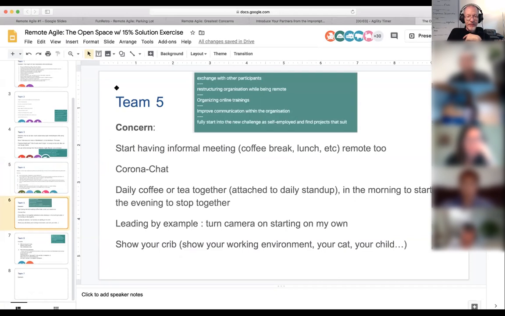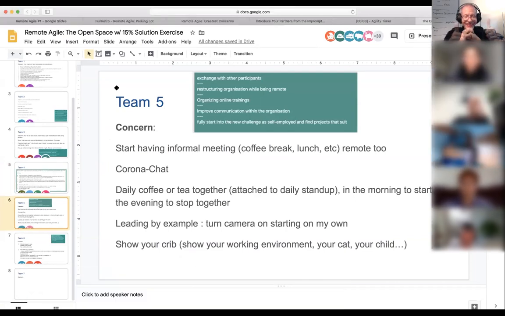Okay, team number 5. Well, I'll go ahead. We had 5 points in this cluster and decided to concentrate on 3 that were very similar: how to exchange with other participants and how to improve communication within the organization. Then we said we could try to have informal meetings remotely too, so have a coffee break or book a lunch. As you haven't seen your colleagues for 2 weeks, this would probably happen on the fly or on the floor, and you could start doing that.